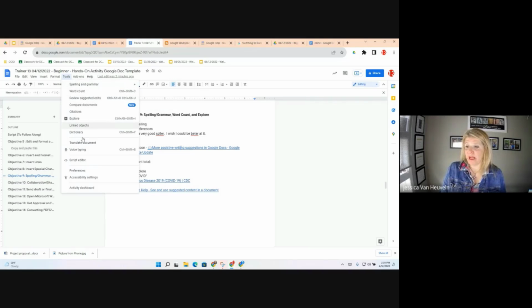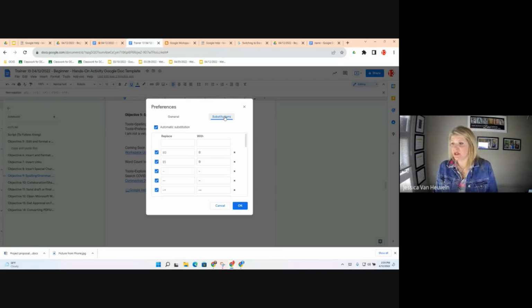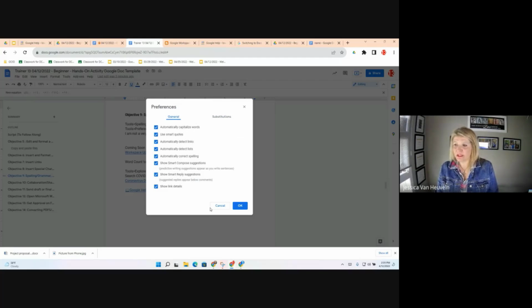The other thing you might want to check under tools is preferences. You might want to make sure that you have all the general preferences set up. Make sure you have automatically capitalize words, use smart quotes, etc. Again, just making your life easier. Make sure you have your smart reply suggestions on. Less clicks is our goal. There is also some substitution, so you can read through certain things that you might want to substitute, like using superscript for those types of things. Not many people know all that, but you definitely want to make sure you are set up and ready to use all of Google's bells and whistles.